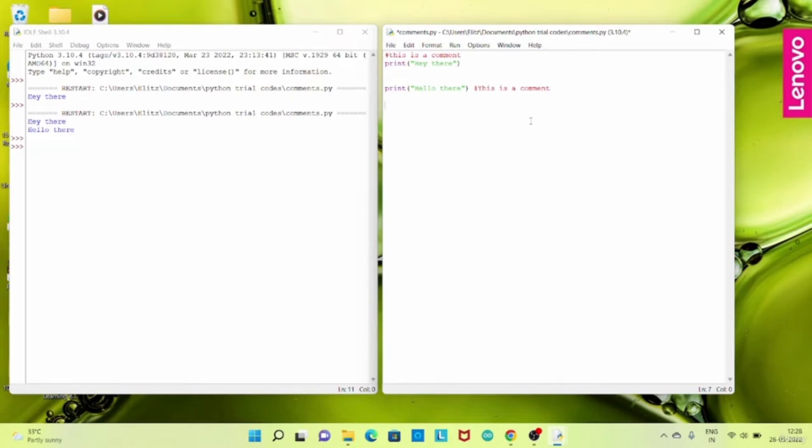Now, this comment does not have to be text that explains the code. It can also be used to prevent Python from executing the code. Comments can be placed at the end of the line or beside the code. Also, there are multiple line comments.